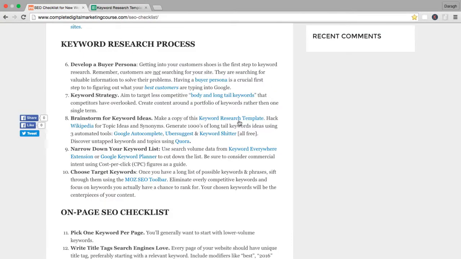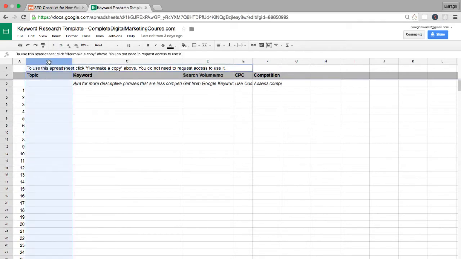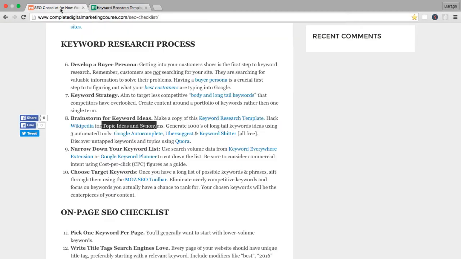Once we've got that open, the next thing we're going to do is come over to wikipedia.com, and we're going to get some topic ideas and synonyms. We really want to fill out this column here. We want to start as broad as possible, and I'm going to run through this whole process with an example for myself as well to really bring it to life. So I encourage you to follow along with me.